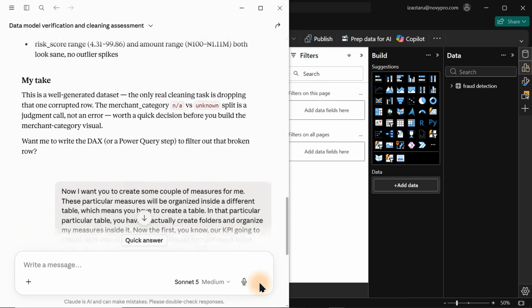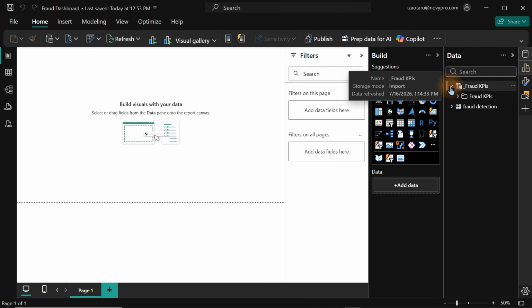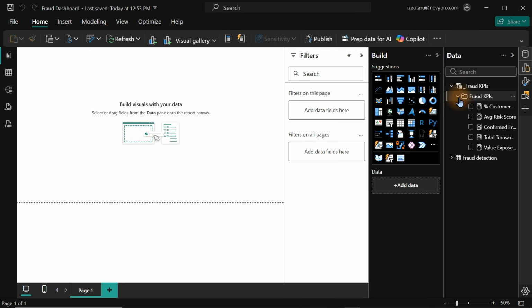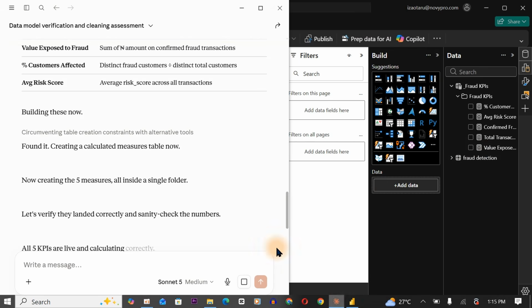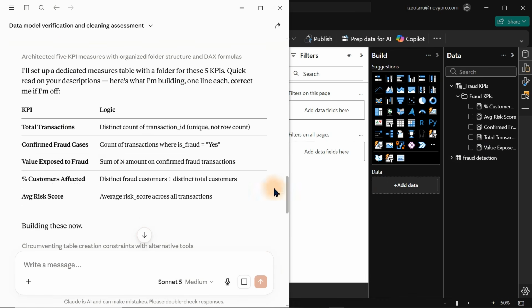This would have taken us a very long time to type, but it is very easy for you to flow quickly and have Claude transcribe it and you run the prompt. So we have all the measures created for us over here. And we can go through this part to take a look at what Claude has done. It says, I will set up a dedicated measure table with a folder for these 5 KPIs. Quick read on your description.